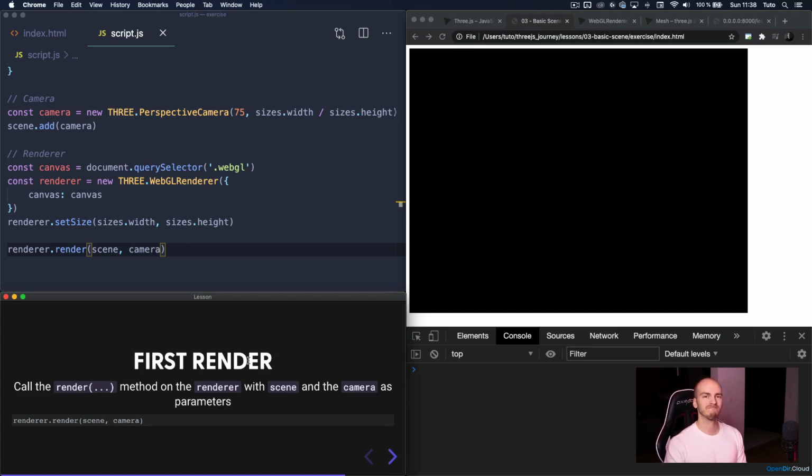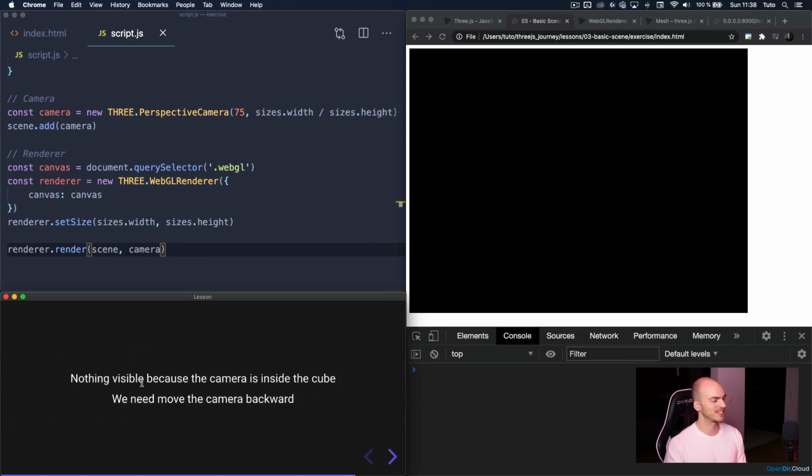Where is your camera? Where is your cube? Well, everything is at the center of the scene, which is why you can't see anything. Right now the camera is inside the cube. So maybe you would have thought that it should be red everywhere. But one important thing to learn is that by default, you can see only one side of the triangles. So we can see the outside of a cube, but if we go inside the cube, we can't see anything because we cannot see the inside of the triangles that compose this cube. So let's fix that.